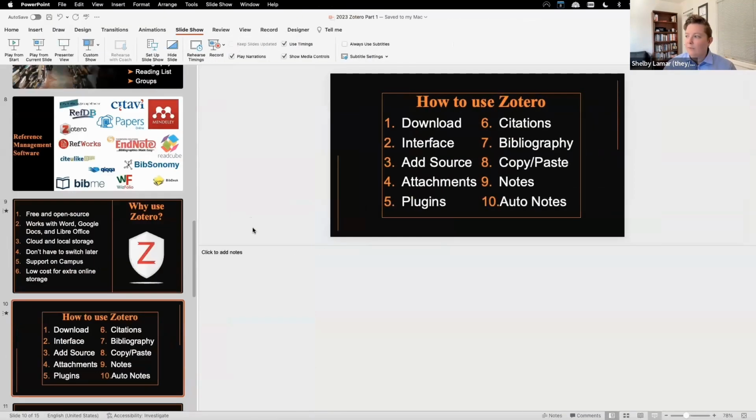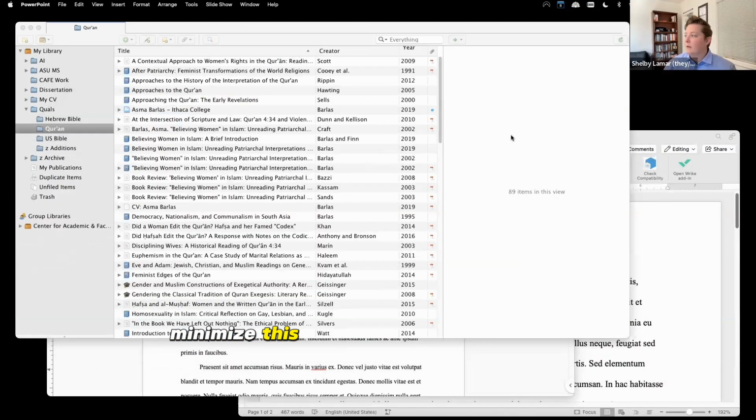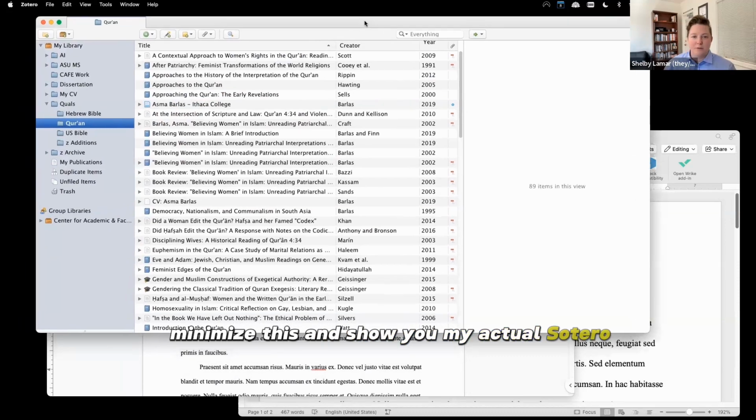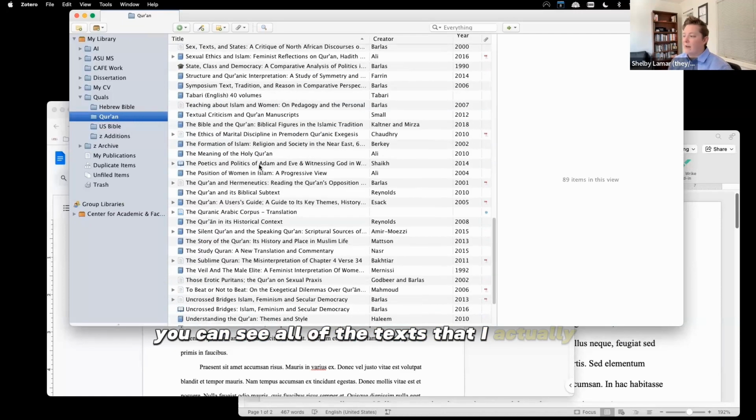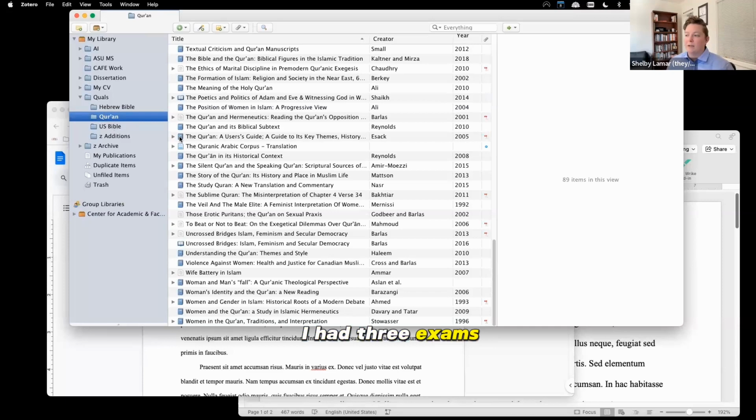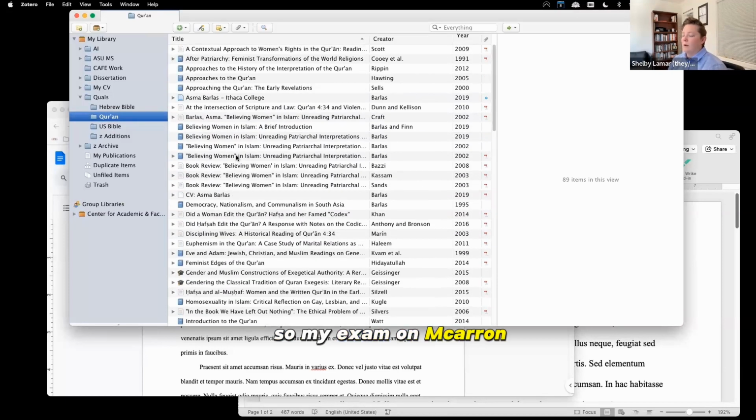So let me minimize this and show you my actual Zotero. I'm going to be turning this way a little bit to look at these, but I'm still here with you. All right. So first off, this is my Zotero. This is the actual one I've used. What we're on right now is my qualifying exams that I completed a while ago. You can see all of the text that I actually read for this. I had 3 exams, so my exam on the Quran.